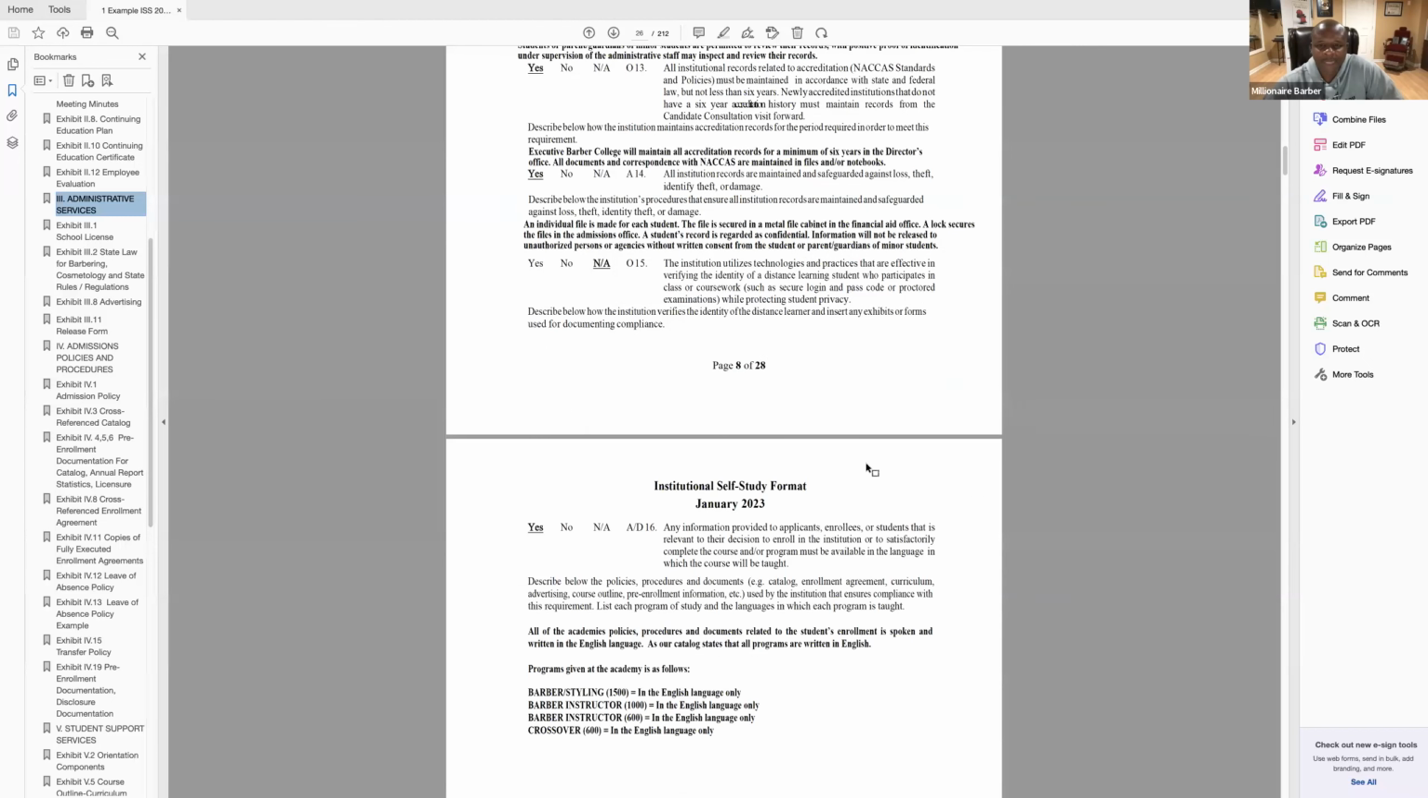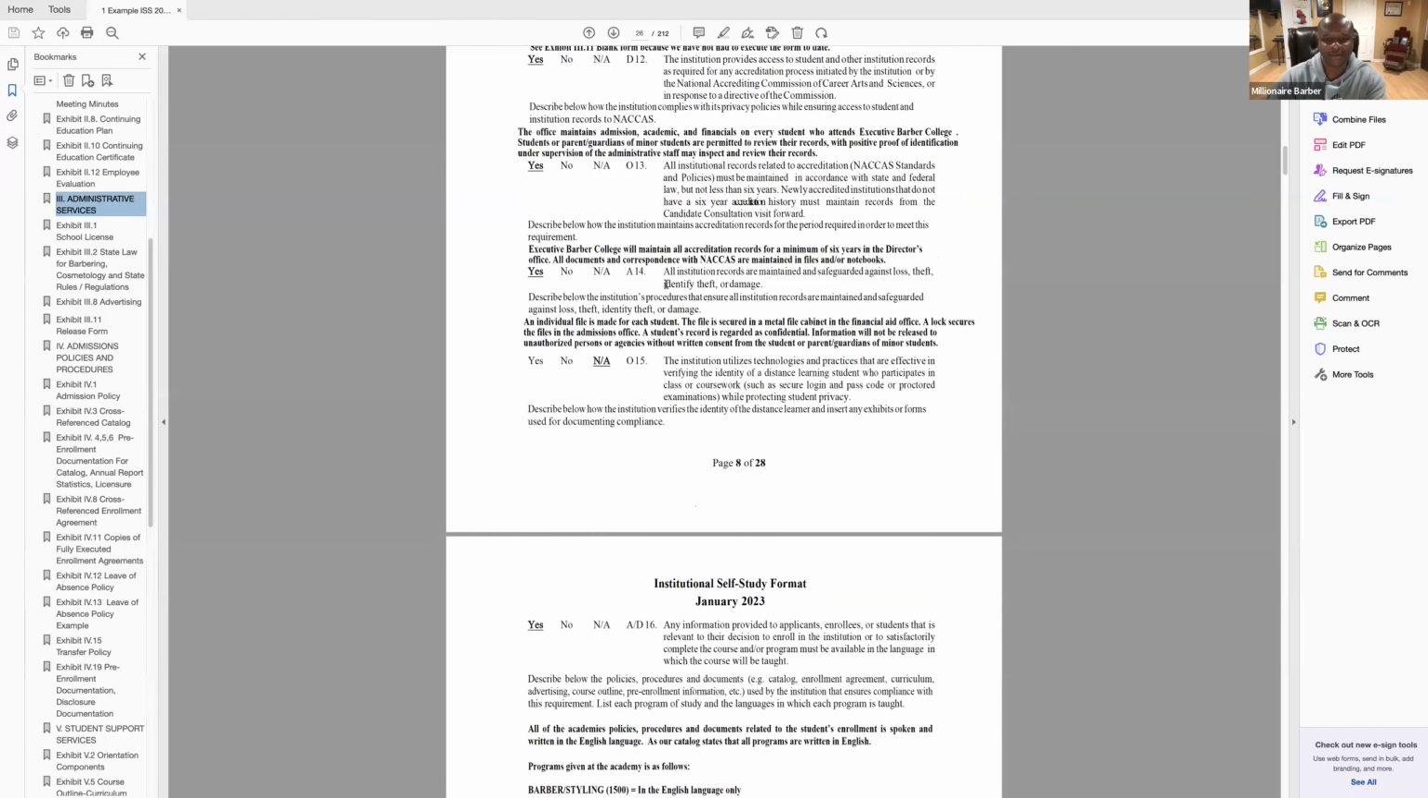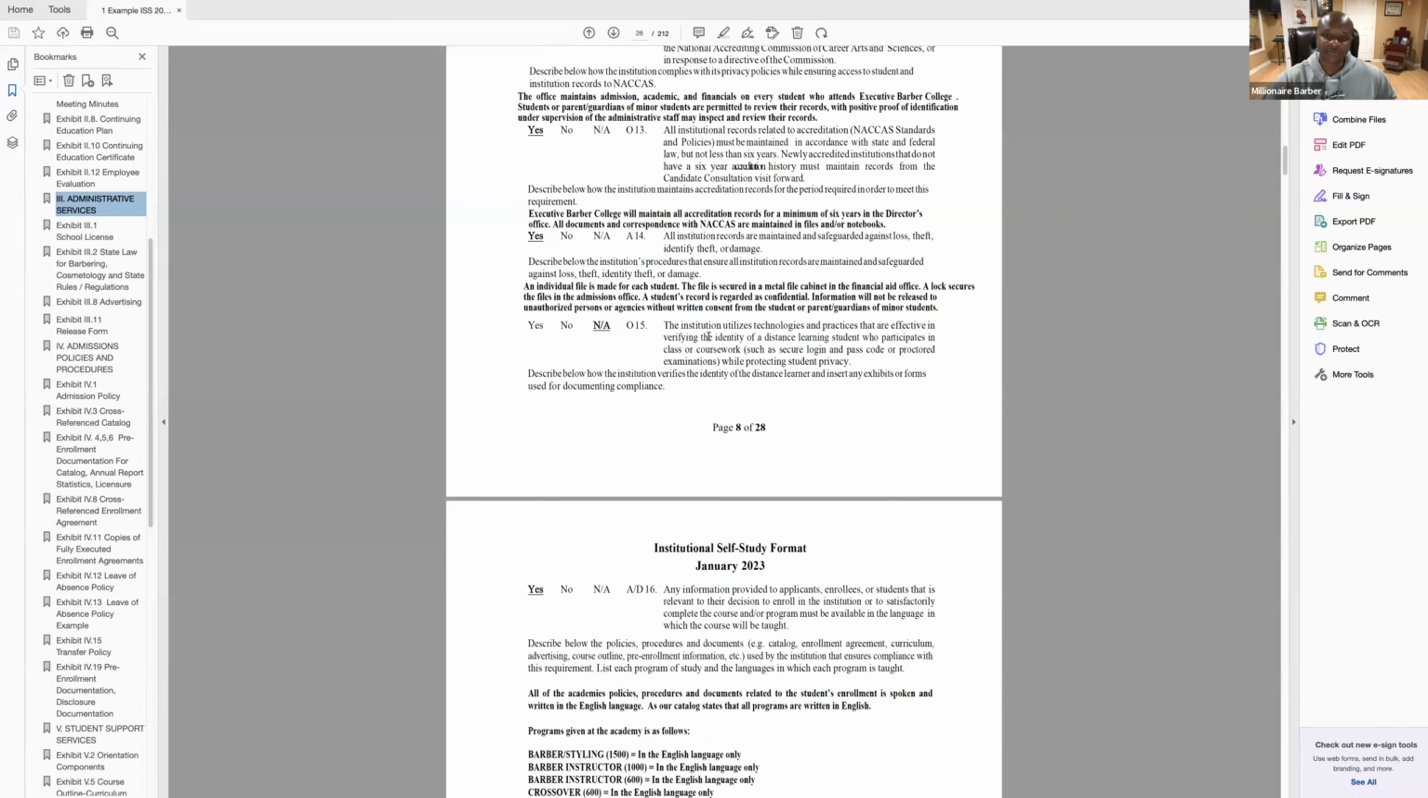Okay. Another thing right here. Describe below, we're on 13. The institution maintains accreditation records for a period. It must meet the requirement. The answer to that: you must maintain accreditation records for a minimum of 6 years in the director's office. All documents and correspondence with NACCAS are maintained in the files and/or notebooks. So that's how we answer that question. Okay. 6 years.